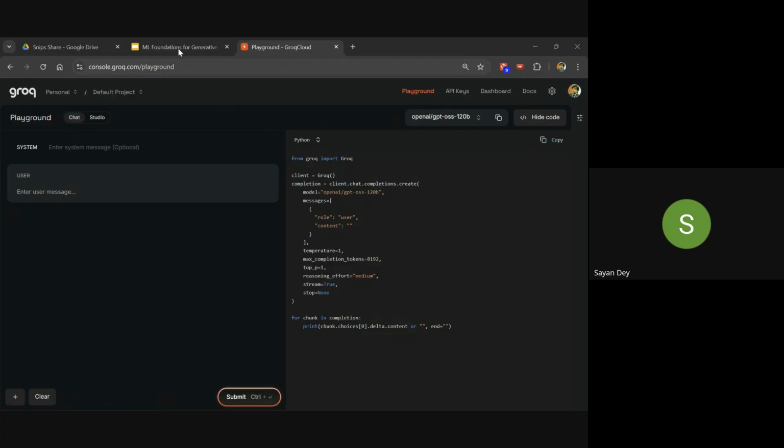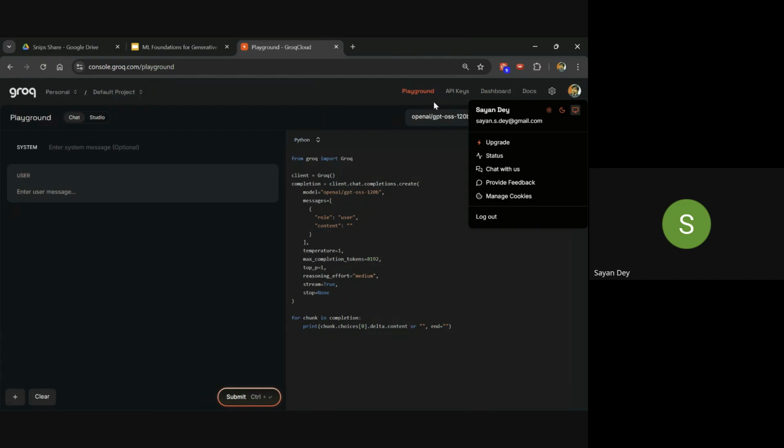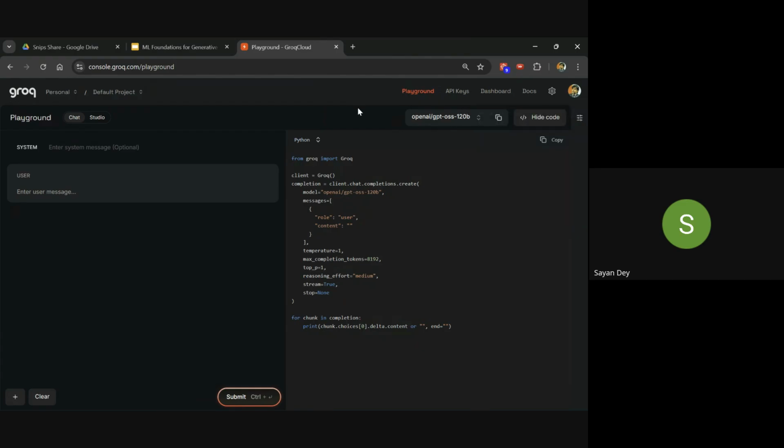So everybody, please go to this website, console.grok.com, and you will have to sign in. If you have a Google account, you can just sign in using a Google account. And once you sign in, you'll have free access to the Grok API.